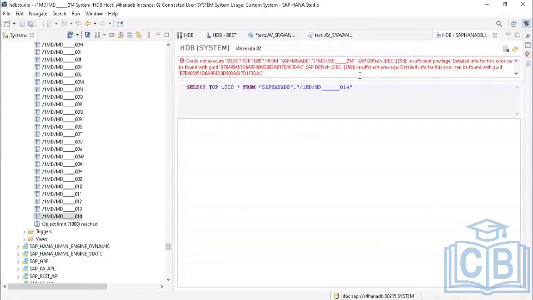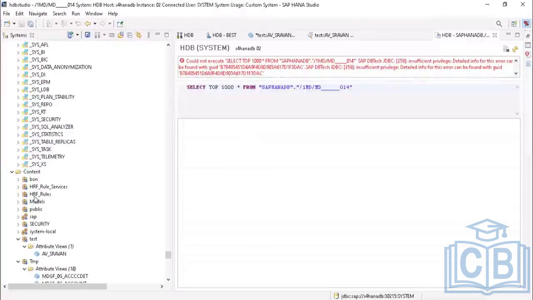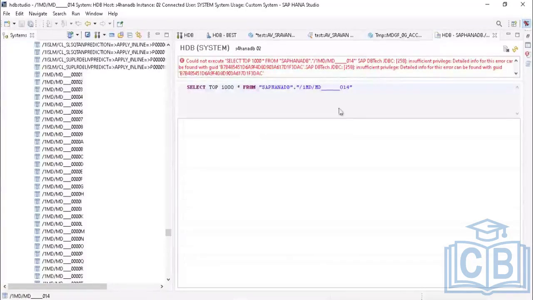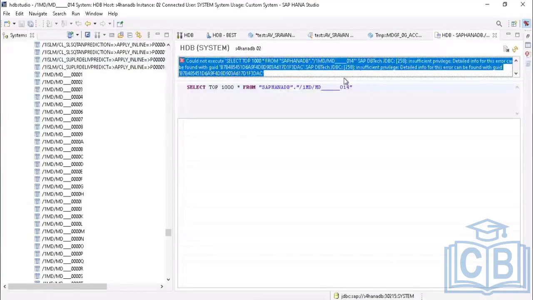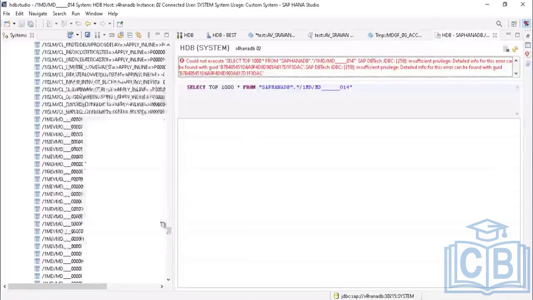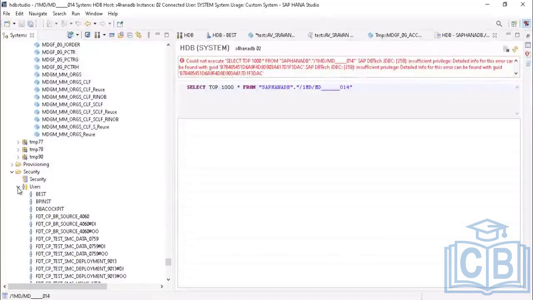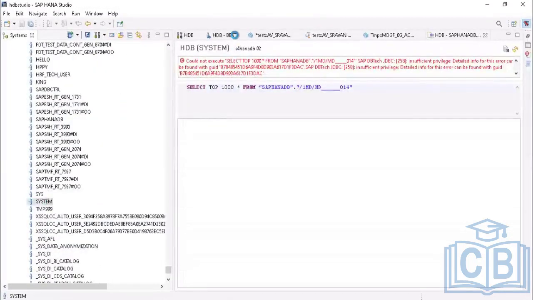Could not execute, insufficient privilege. From which ID am I seeing it? I was trying to see it from which ID? What privilege is there? Okay, we don't have the HANA DB schema privilege basically. That's fine. We can add that schema privilege. How do you do it? You go to objects. Let me go to the system user ID. Now let us close all the sessions.